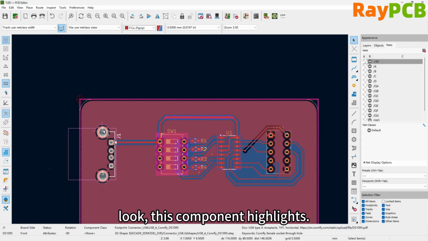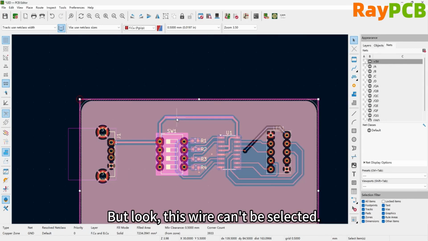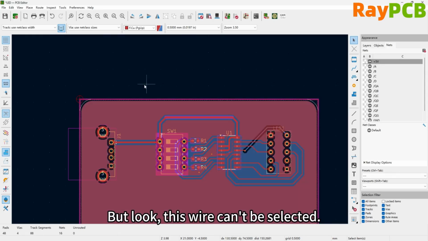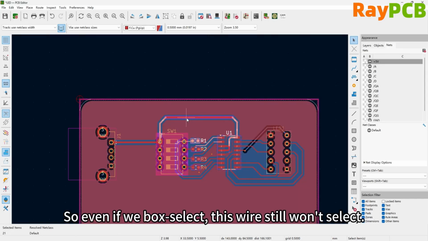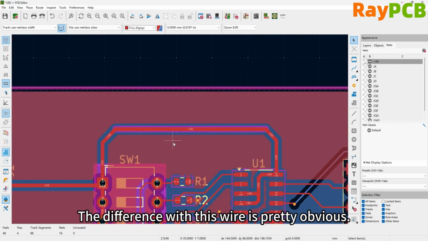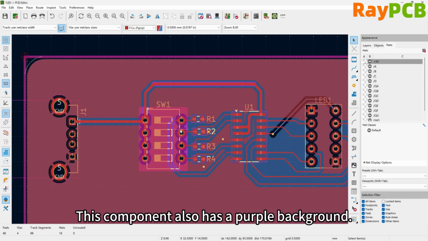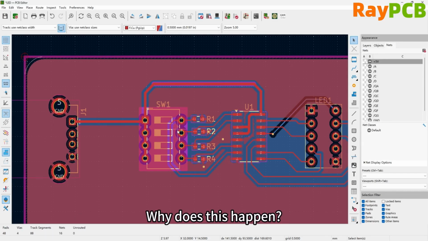But if we use the selection box here, look, this component lights up. The same goes for the traces. For example, when we select this trace, it lights up. But you see, we can't select this other trace. Even if we use the selection box, this trace still can't be selected. Let's take a closer look to see what the difference is. The difference with this trace is quite obvious.